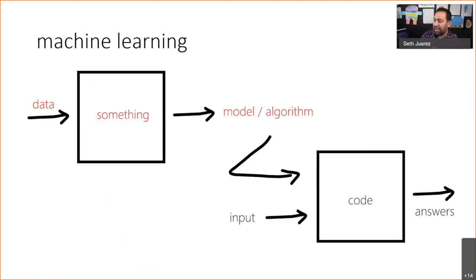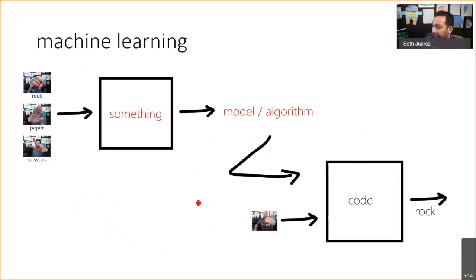Now that we've done this machine learning bit, everything after this is just programming, like we did before. We did something, the model or algorithm came out, we plug that in, and then we give it new input and stuff happens. So for us, this is what we're doing. Oh, look, I'm even wearing this shirt. We're giving it examples of rock, paper, scissors. It produces a model or algorithm, and out comes the thing, and then we give it a new one. We don't know what this is, and it should come out as rock. That's what this is all about.